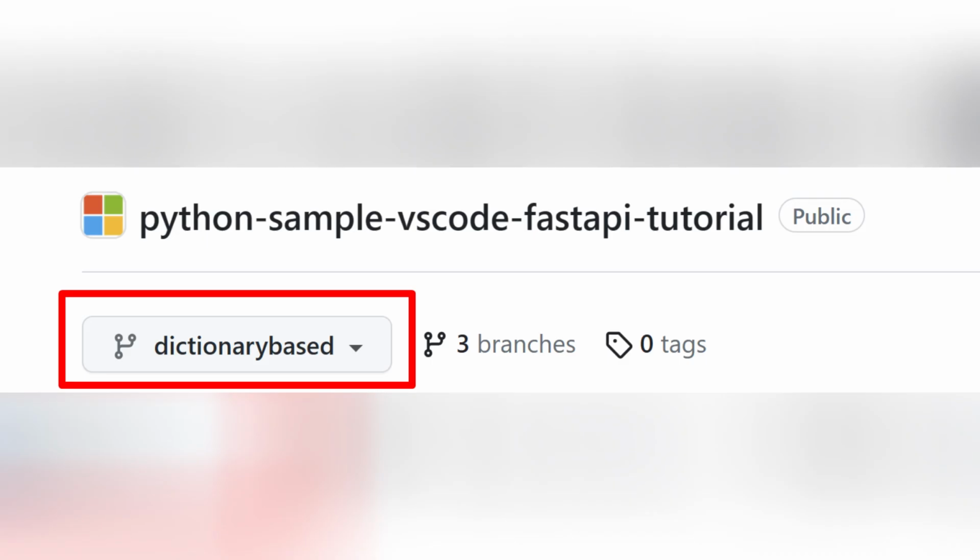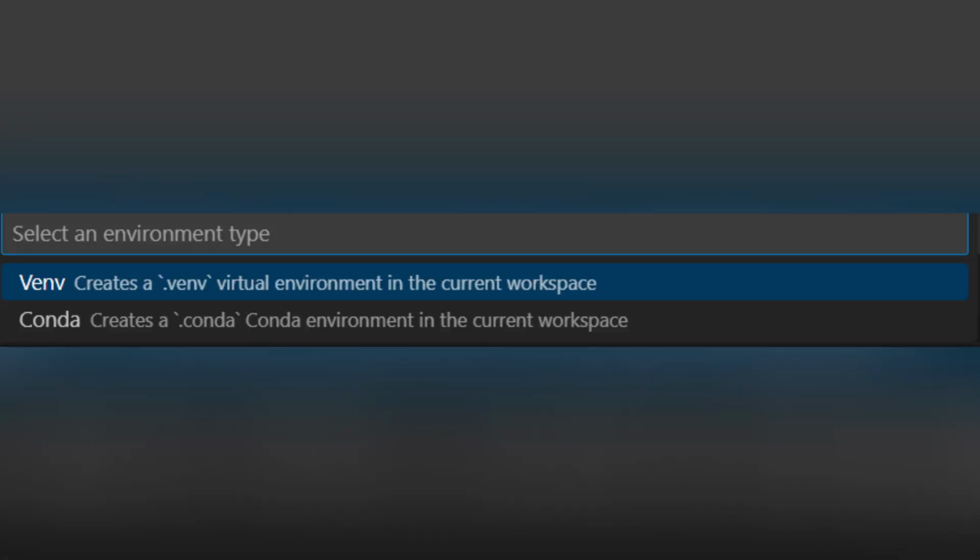Once your project folder is open, we need to bring up the integrated terminal. You can easily do this by going to the top menu bar, clicking on Terminal, and selecting New Terminal from the drop-down list. Now, it's always a best practice to create an isolated virtual environment for your Python projects, so your computer's global packages don't get mixed up.